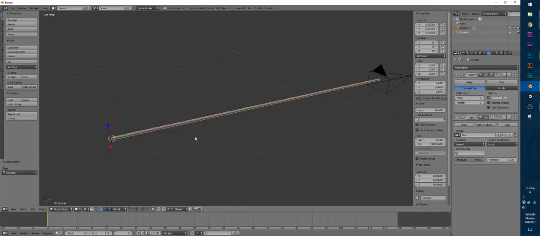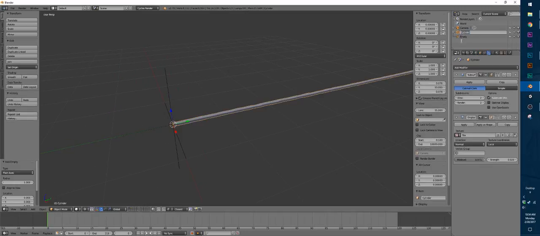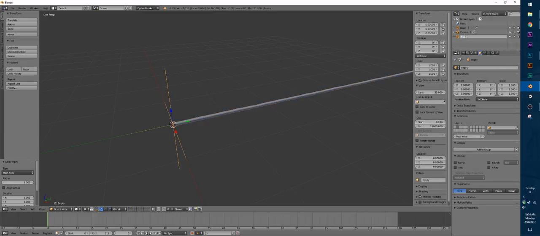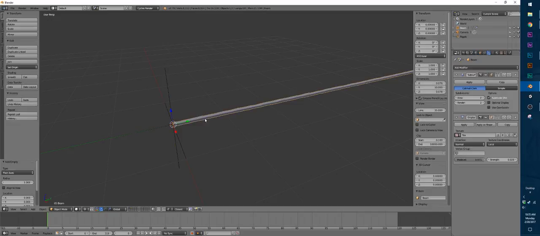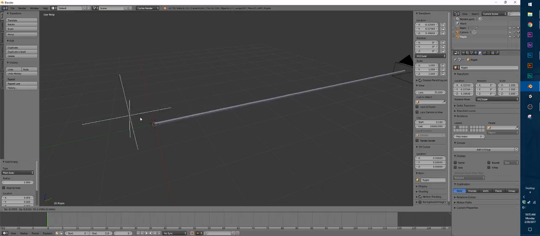Okay, to make it ripple, the best way I've found is to make an empty. So I'm just going to create an empty here, and actually let's start naming things. Beam, and this one will be ripple. Okay, so on our beam object, if we come down to our displacement, we can change the texture coordinates from local to object, and then we can add our ripple object to this.